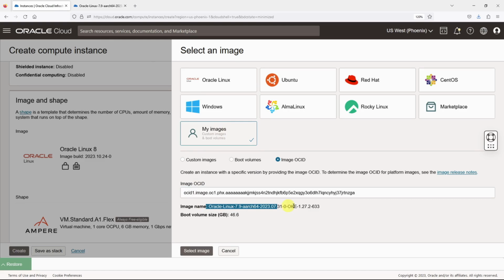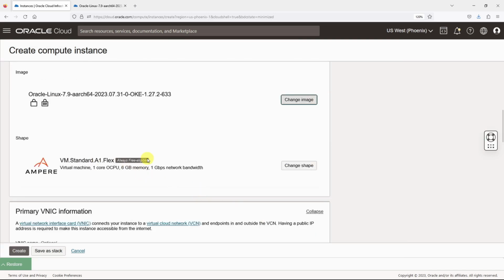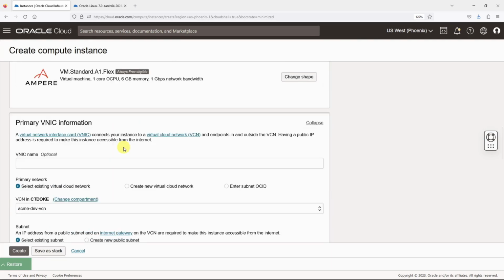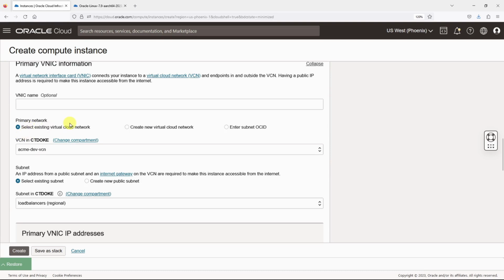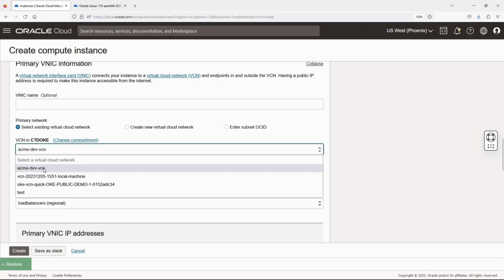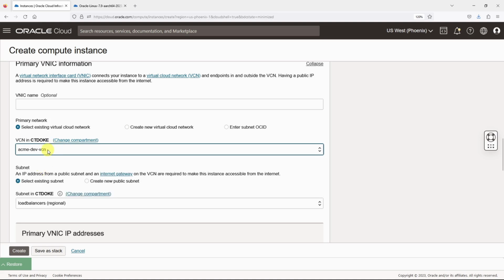Well, it has fetched the image details, and now I'll select image. Leave the shape as default, whichever is compatible with our image. Under the primary VNIC information, I'll leave it as blank. And under the primary network, I'll select the virtual cloud network on which our cluster is running. And Acme Dev VCN is the VCN where our cluster is running, which we'll be using to attach our self-managed node to. And under the subnet option, we must select the worker node subnet.